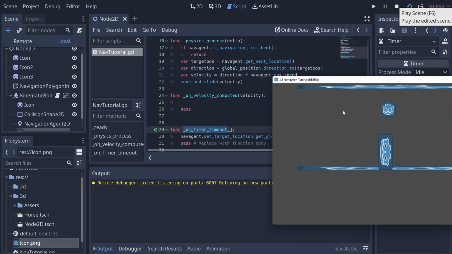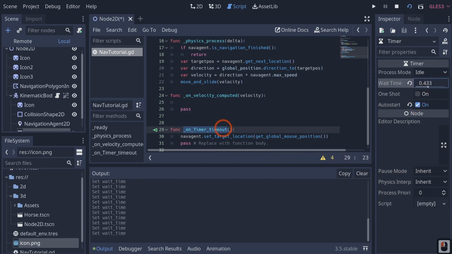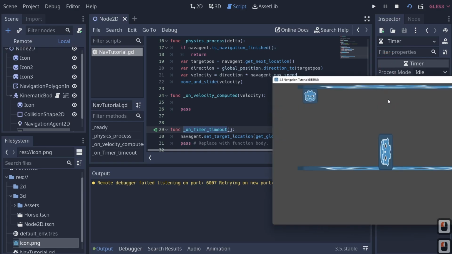Just like that. Now you are seeing some issues where it's not updating the navigation fast enough, and that's why we're getting some of that stopping. That's because it thinks that we are at that spot and we're not. So if we drag this down to maybe 0.13, let's see if that's better. Yeah, that's a lot better. You can see now it's actually navigating as you would expect, which is awesome, right? So we got our basic navigation working.